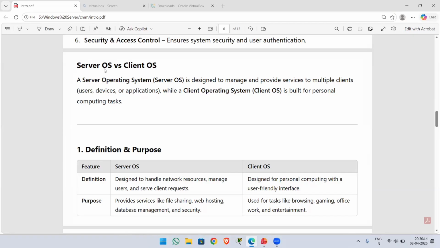So the next topic is server OS versus client OS. When we are talking about operating systems, we have two broad classifications, right? Our operating systems are classified into two categories. We have divided them into the server operating system category and the client operating system category. So we have two divisions, right?